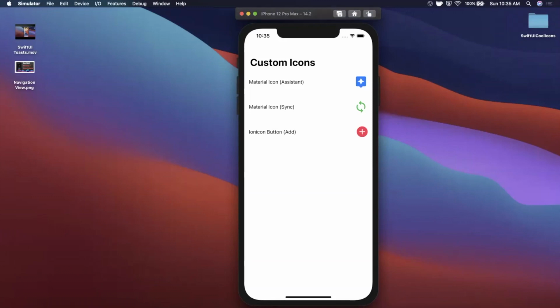Get excited. Get Xcode ready. Let's talk about some SwiftUI custom icons.